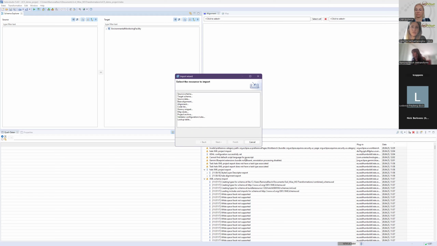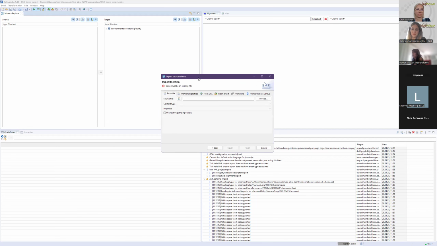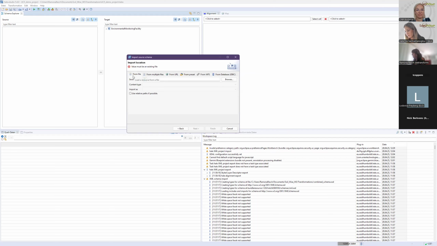I use the import button, then I select source schema and next. And I can import the source schema from a file, a data file, from multiple files, from a URL, from a preset. In this case, I use a file, but Hale Studio is developed for transformations to INSPIRE. So we have all INSPIRE schemas as presets in the tool. Other options are from a VFS or directly from your own database if you have one.